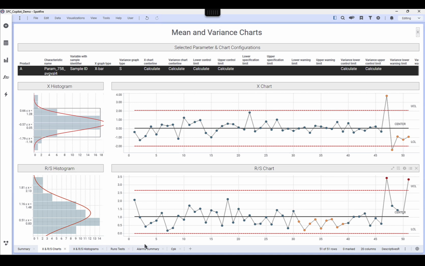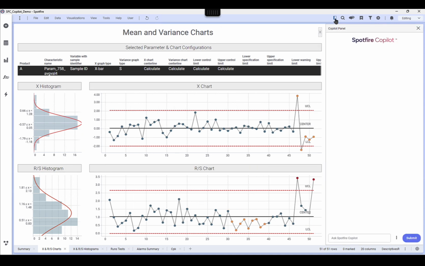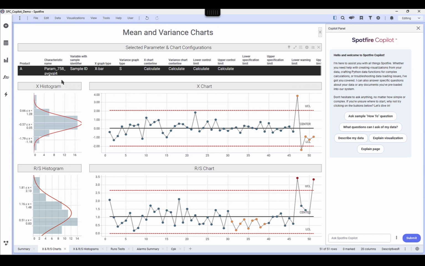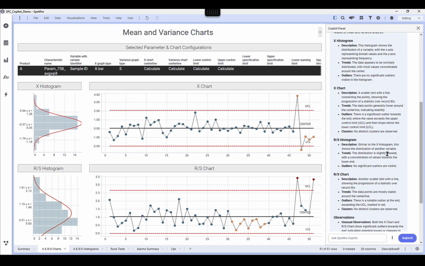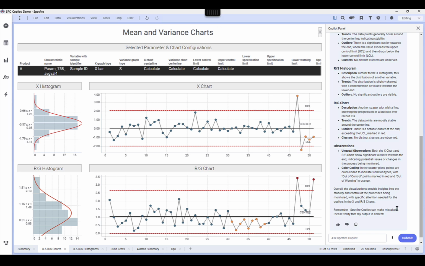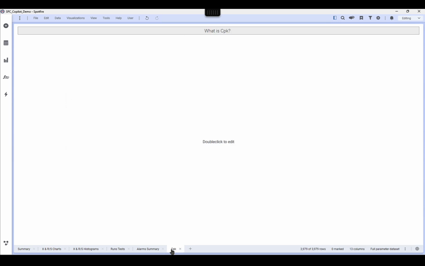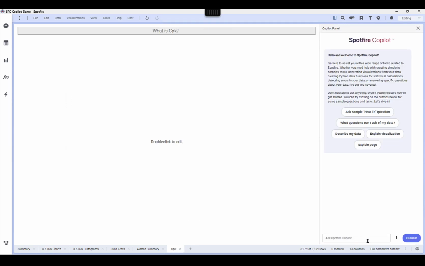So next, I want to dive into this one parameter in particular that I have marked, this parameter of interest. And let's say I want to report on this parameter of interest. I have some great visualizations here looking at the mean and variance charts. And rather than starting a report from scratch, I'm going to go ahead and explain this entire page. By explaining this page, we get explanations of each visualization, and we have a great starting point to talk about that single parameter.